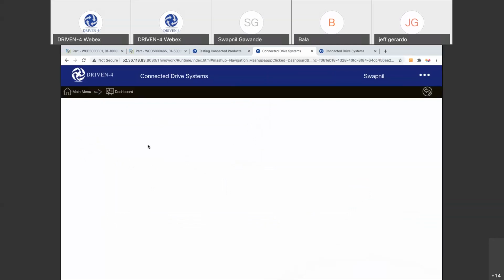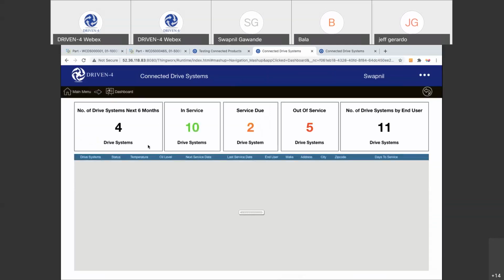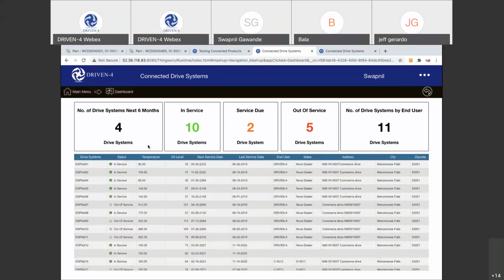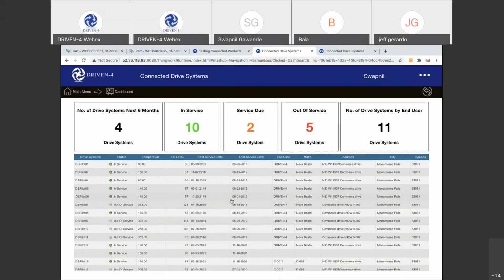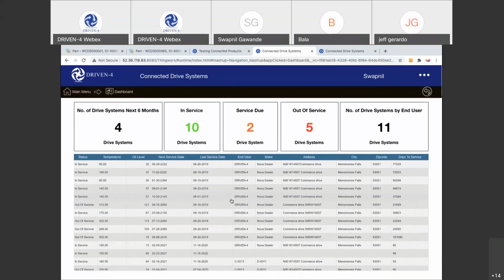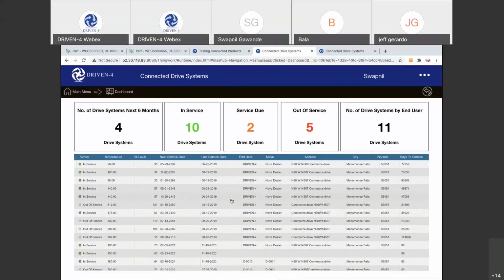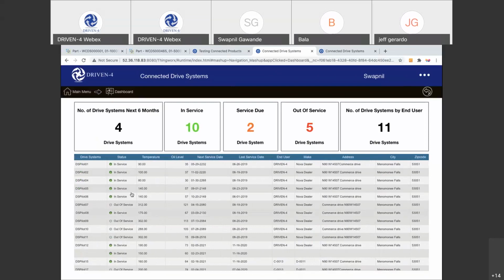What you see here in the dashboard is the current scenario of various drive system pilots that we have put in the field, their oil levels and their temperature, and other data like when is the next service date, when the last service happened, end user address, and days to service. So these are some of our, as I mentioned, it's a pilot tool.